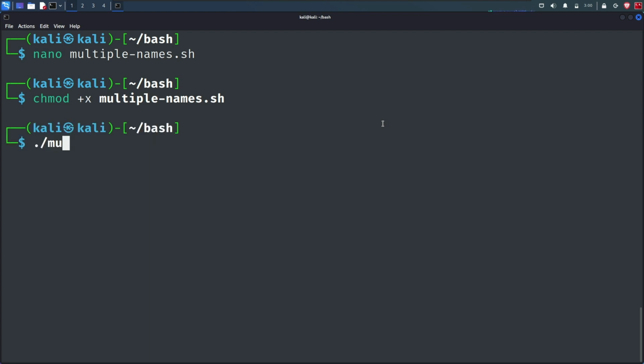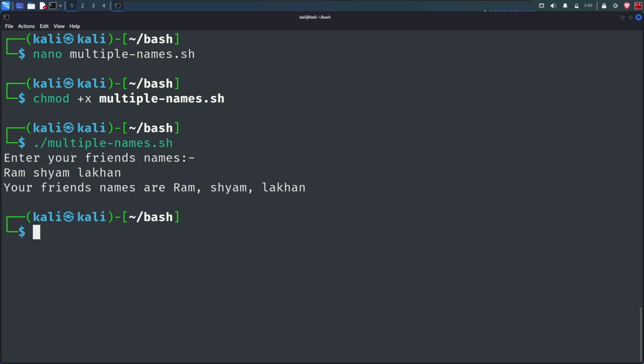Enter your friend's names. So let us call Rav, Yav, Lakhan. There we got your friend's names Rav Yav Lakhan. But the issue here is that the output message "enter your friend's names" and the prompt for entering them come on separate lines, with the prompt below our output message. So we will have to change that.